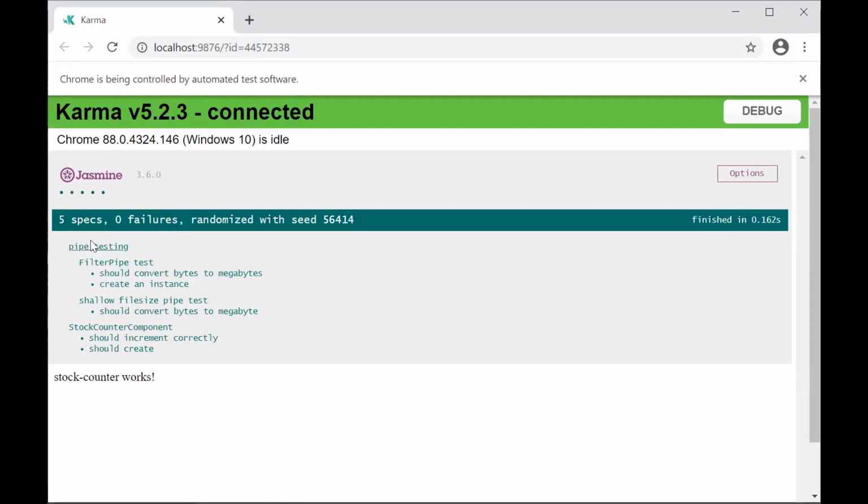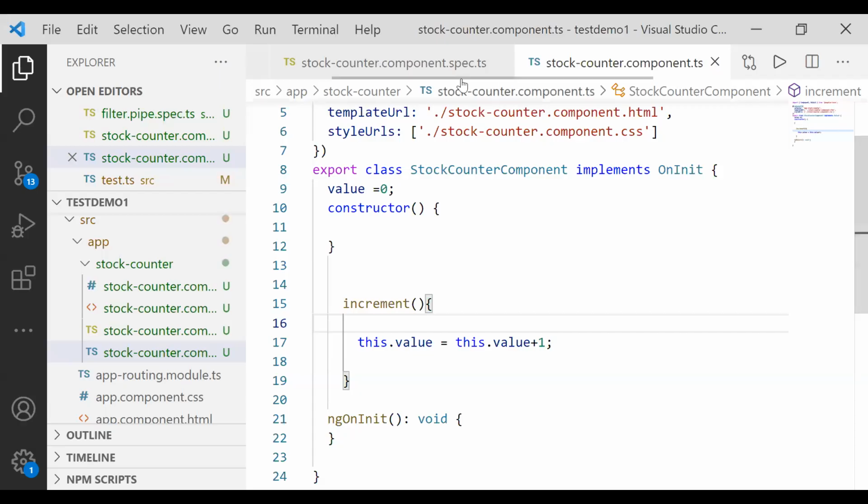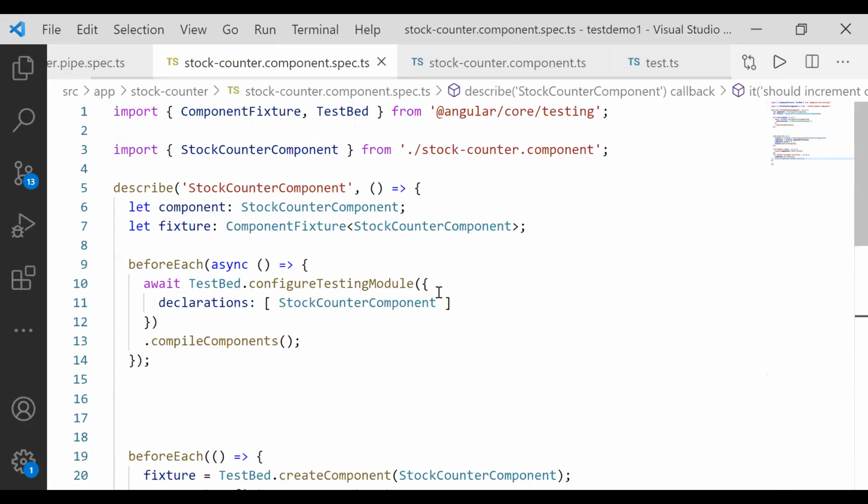See, all the tests passed now. 5 specs all passed, no test failed. And what I have done here in the code, again, I'll walk you through this.